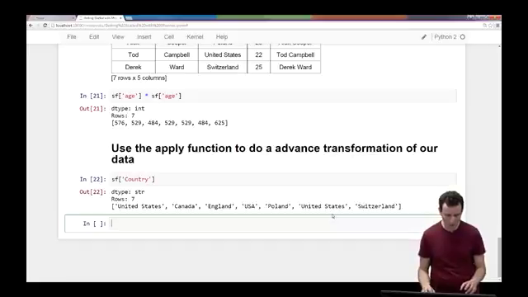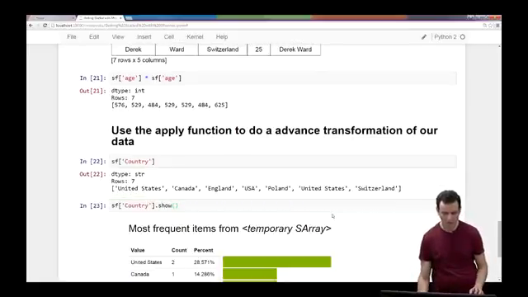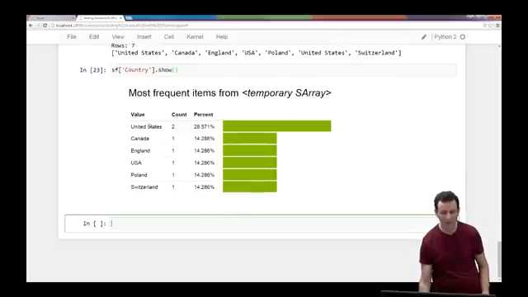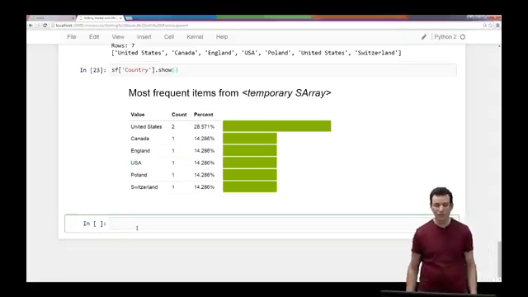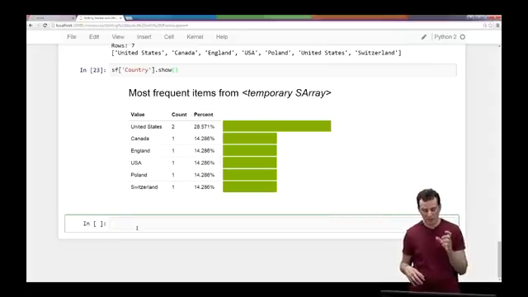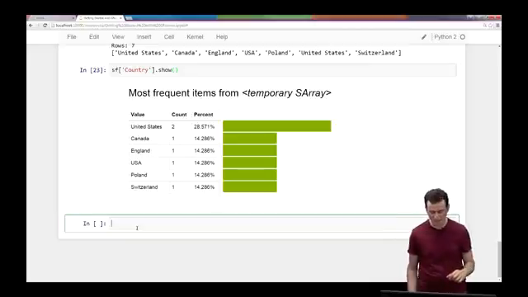So right now, for example, if I do SF of country dot show, so if I just show that, you'll see that United States has 2 counts and USA has 1 count over here. And that's kind of a problematic thing. So let's fix that. So the first thing I'm going to do is create a function that if the input is USA, it changes to United States.